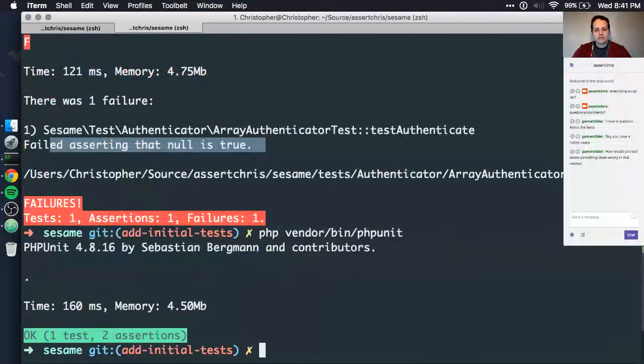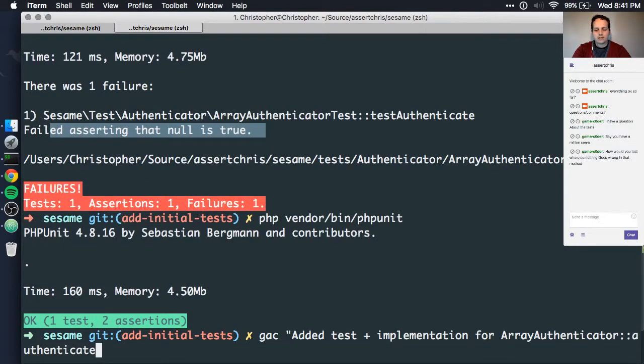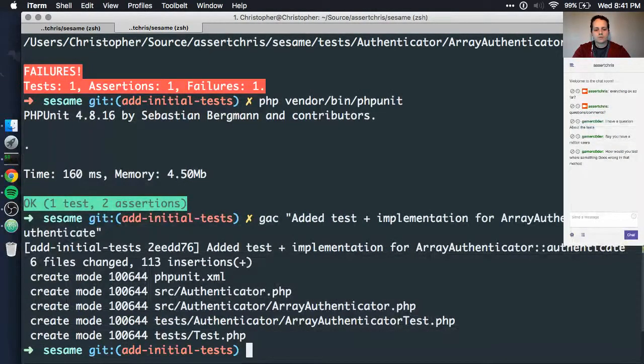Okay, let's see if this works. Let's go back here, vendor bin PHP unit. That passes both the assertions. That's pretty cool. Okay, so let's commit this. Added test and implementation for authenticator. Authenticate. Really cool.